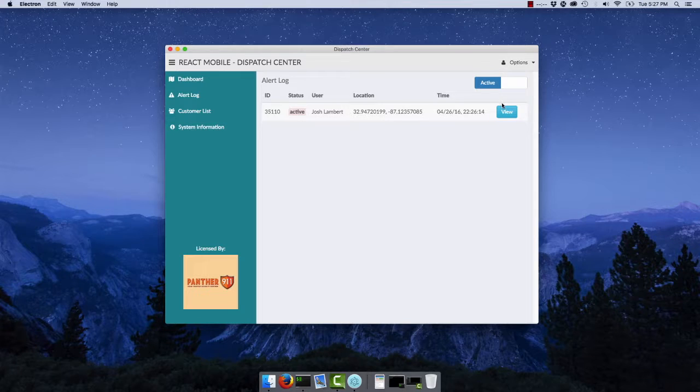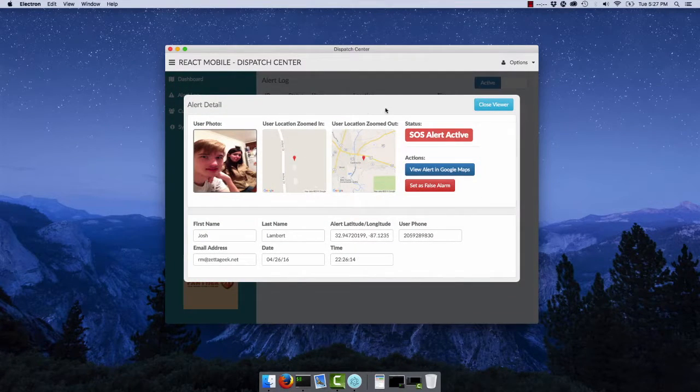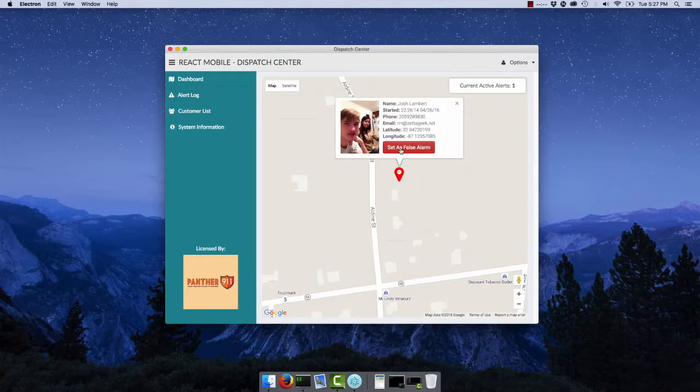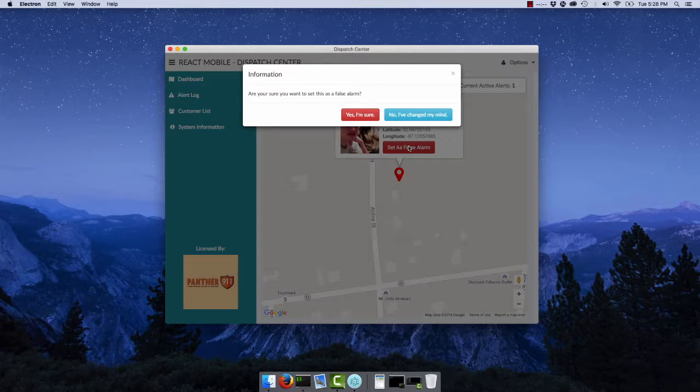If we want to turn off one of these alerts, we can simply set it as a false alarm, either here in the alert detail view by pressing the Set as False Alarm button, or we can do this from the dashboard screen by simply pressing the Set as False Alarm button. The user is then prompted to make sure that they definitely meant to set the alert as a false alarm, which they can confirm by pressing the red Yes, I'm Sure button.